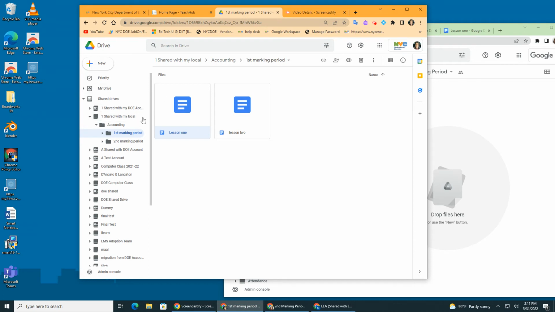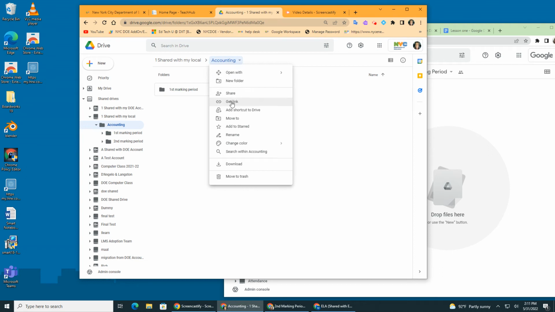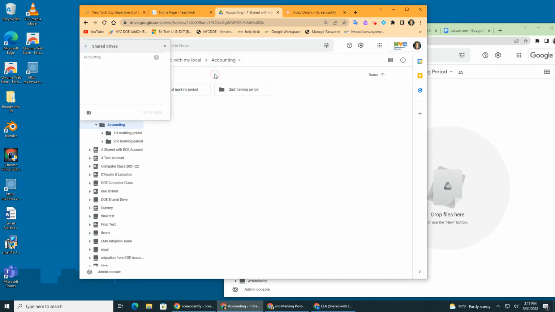If you would like to make your DOE account the owner, what you would need to do is to move these folders out and move them into My Drive. So if you click here on Accounting and it says Move To, I'm going to click on Move To, go here, get out of Shared Drives, go to My Drive, and then you could say Move Here. Or you could drag and drop it, whichever way is easier for you.